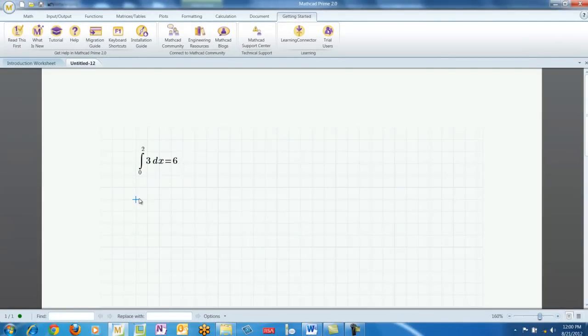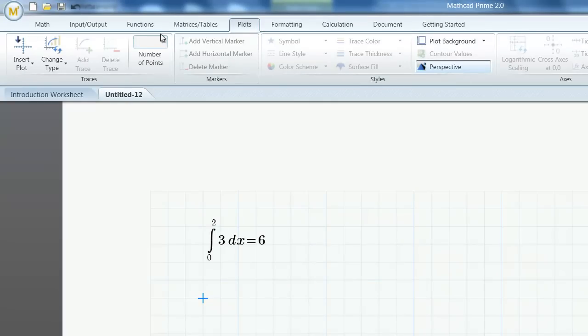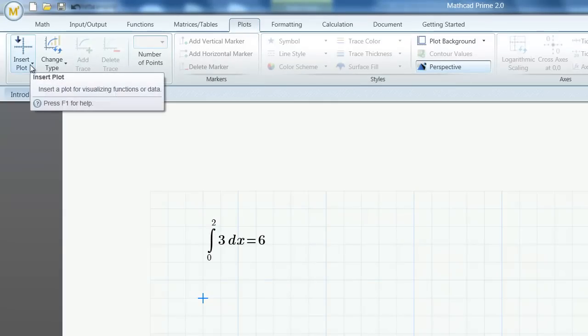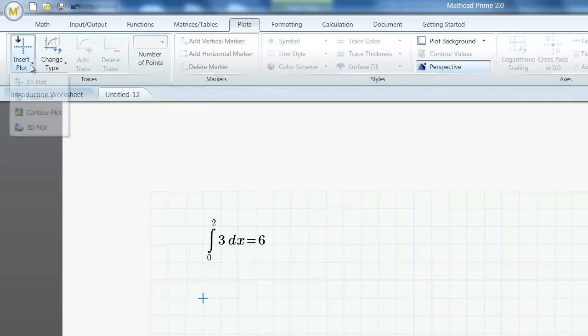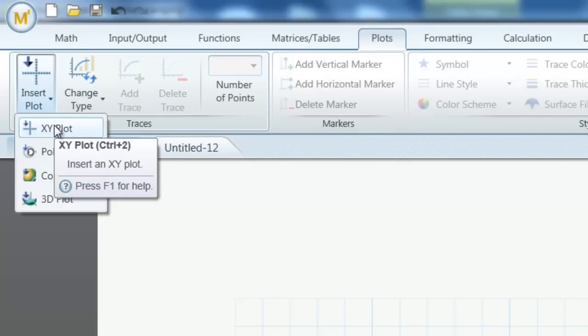For anyone on the line who doesn't speak calculus, let's make a plot. I'm going to click on plots, and now that I'm on the plots ribbon, I'm going to go over to insert plot. I'm going to left click on the insert plot icon to open a list of plots, and I'm going to scroll down to choose an XY plot.